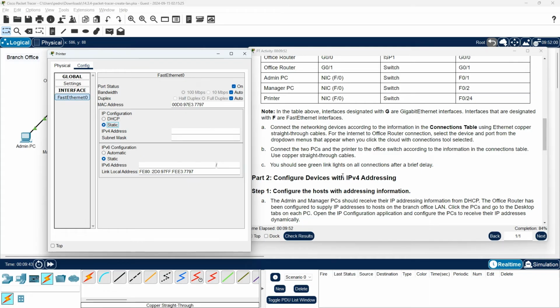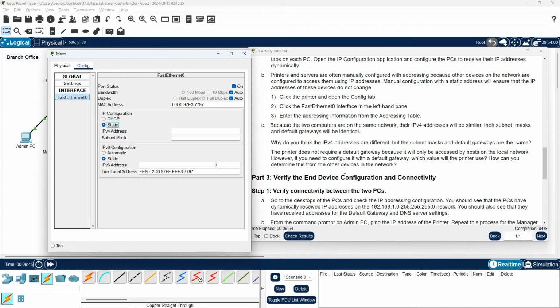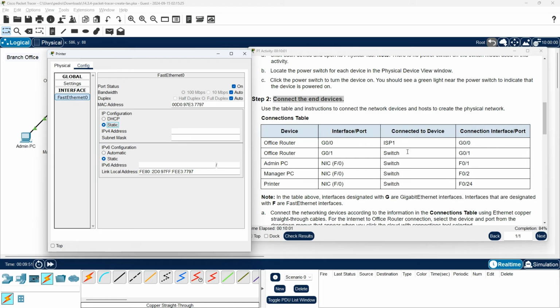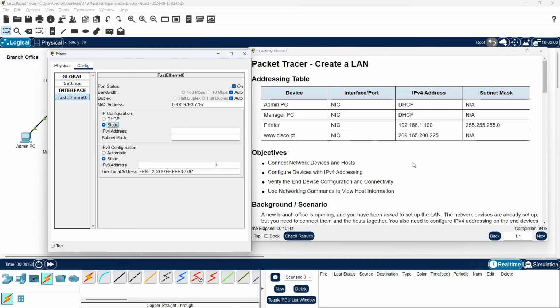Configure the device. Enter the addressing information from the addressing table. Okay, printer.